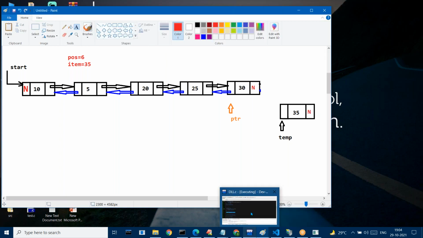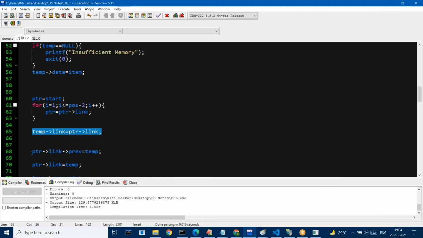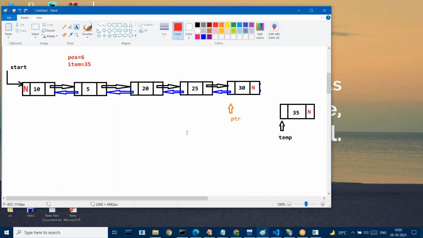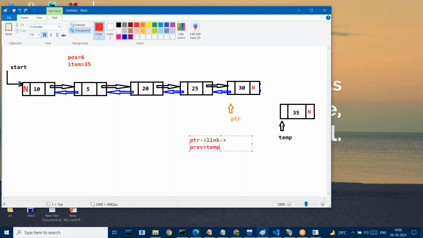Now you see, guys, where you will face the problem. What you are telling? PTR arrow link arrow priv. See this, how it is creating problem for you, this line. PTR arrow link arrow priv. Tell me, guys, PTR arrow link is currently what? Null. Then entire line becomes what? Null arrow priv.